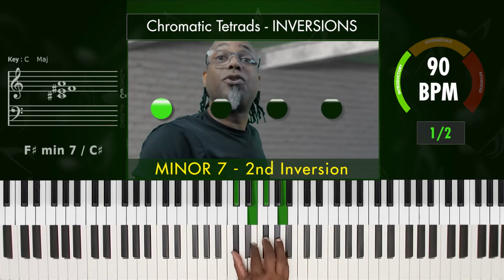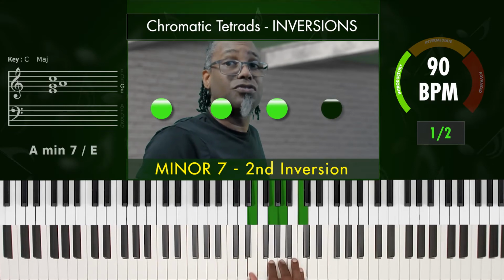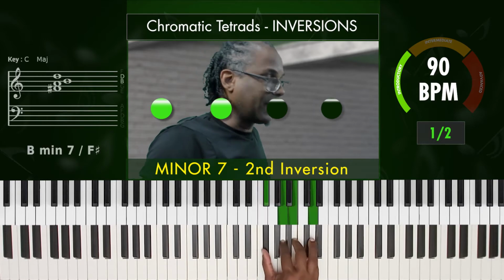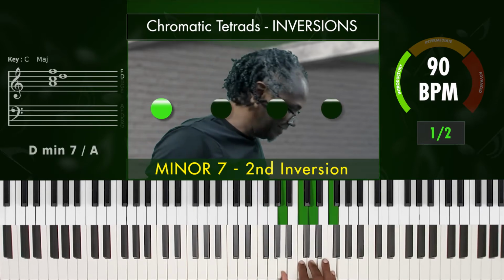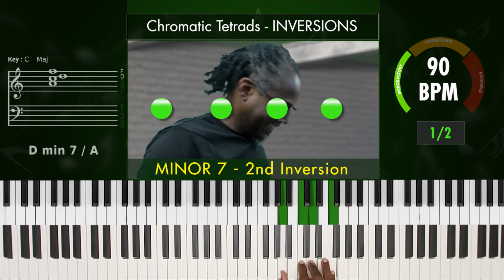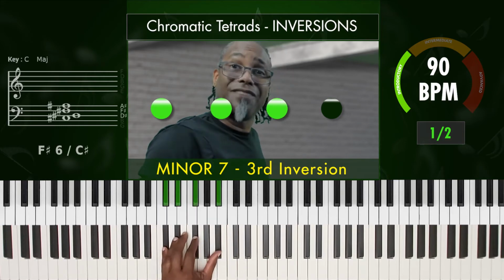Good, good, good. Of course, it would be a great idea to add this session to the first constant structure one for best results. And if need be, click the card above and review if necessary, okay? Super duper, folks. Let's do third inversion. Minor seventh still.